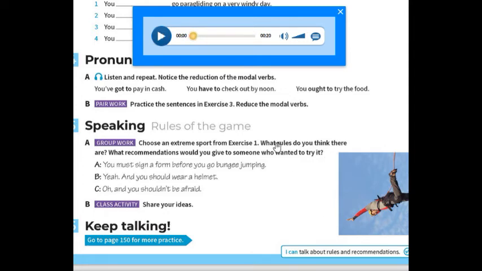All right, now let's go to the next part. It says speaking, rules of the game. Well, you can practice this with a partner. So you choose an extreme sport from exercise 1. What rules do you think there are, and what recommendations would you give to someone who wanted to try it?